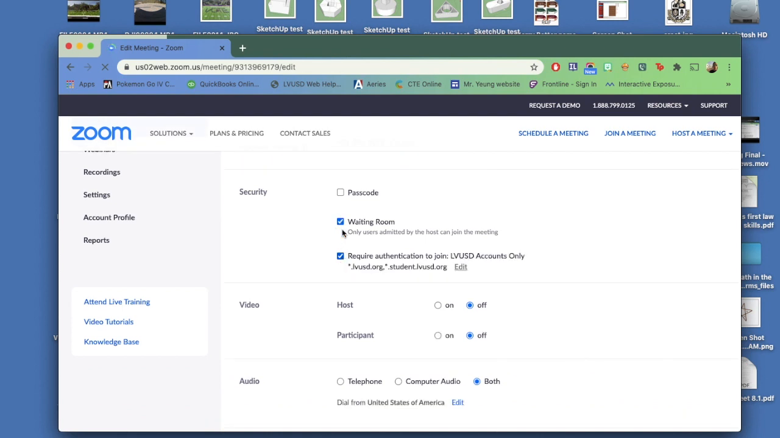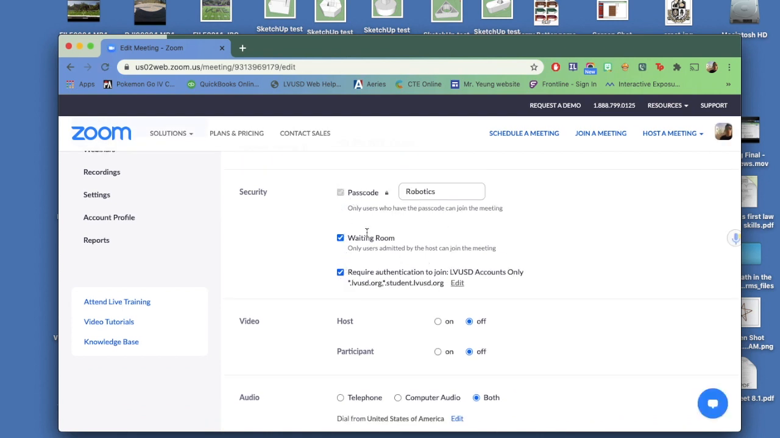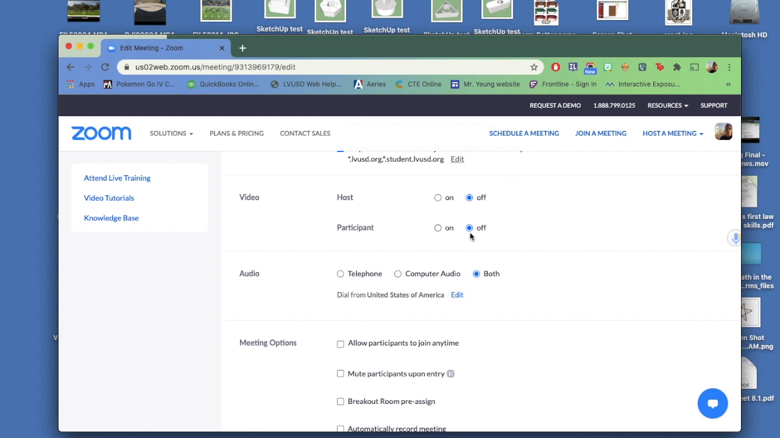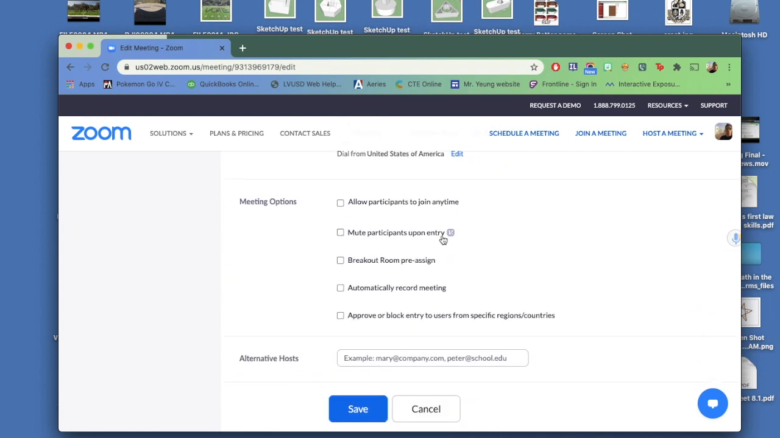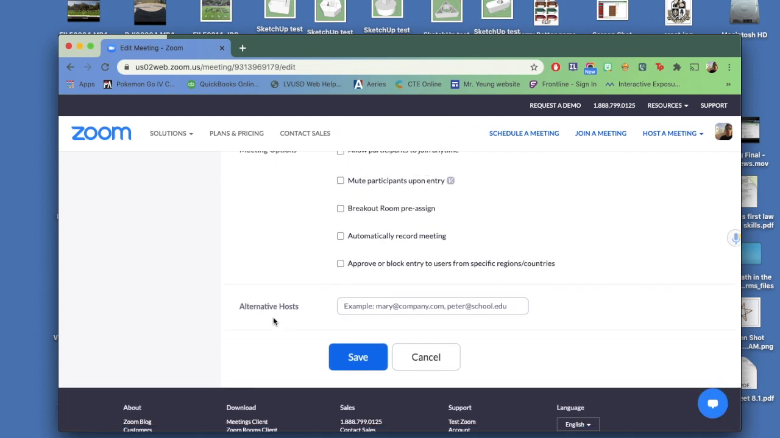As you can see, the waiting rooms and all that, your passcodes, host, participants, videos, all that stuff. You can mute participants on entry so they don't talk over you. Allow participants to join anytime. If you want any of these, down at the bottom here you are going to have an alternative host. You can type in the person's email as the alternative host.